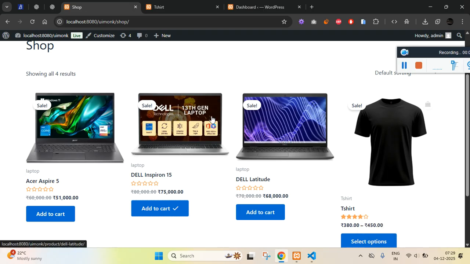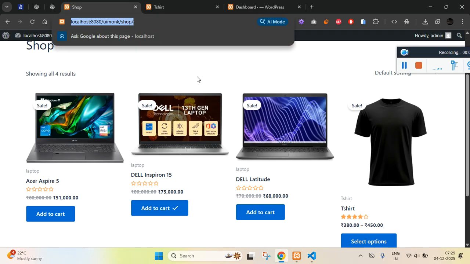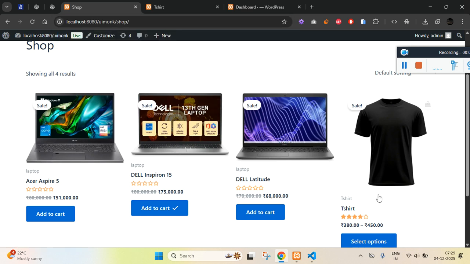page. Similarly, not just in the single product page, this code is going to work on your shop page, your related product section in the single product page, and in the home page where you'll find the list of products. There also it will work. Now I'm giving a disclaimer because we are going to work on the single product page.